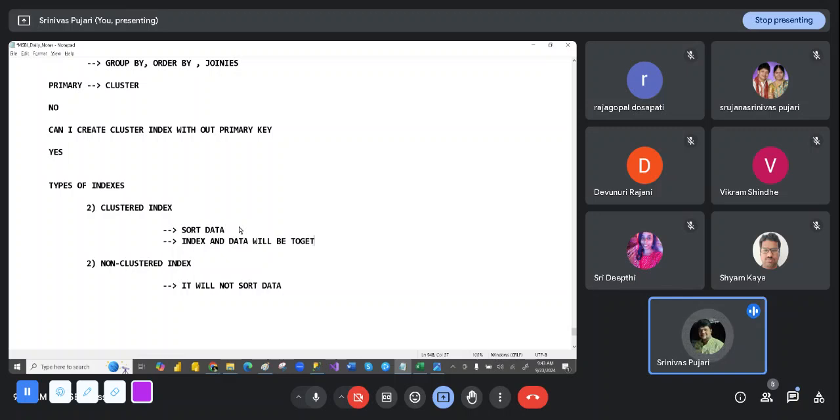Like how you have the telephonic directory, the same way index and data will be together here. In a telephonic directory, if you are searching for Srinivas, you go SRA, SRE, SRU, SRB, SRC, and finally you reach SRI. So the data and index will be together.